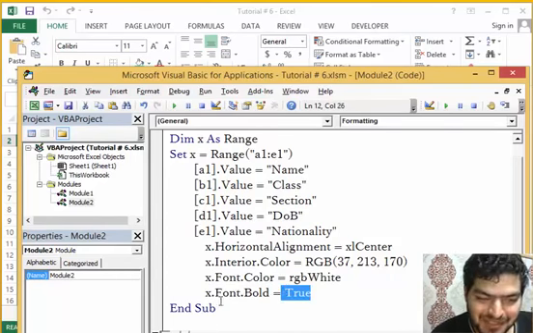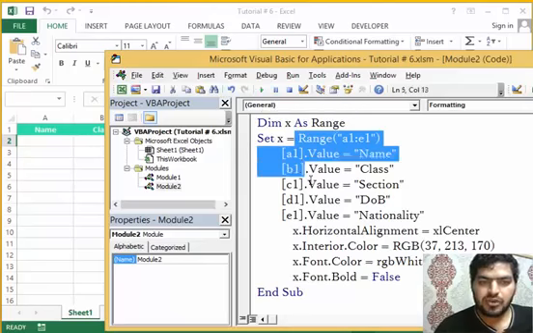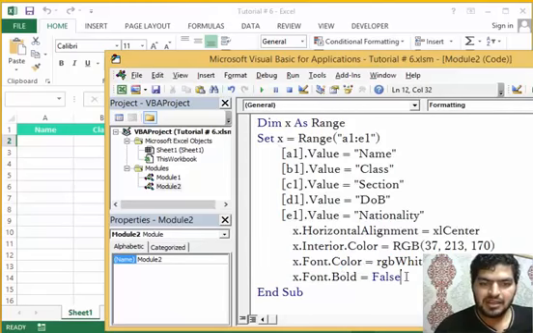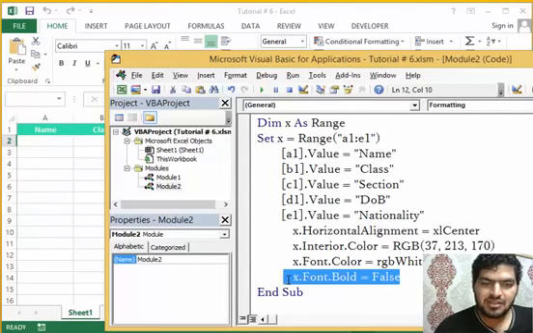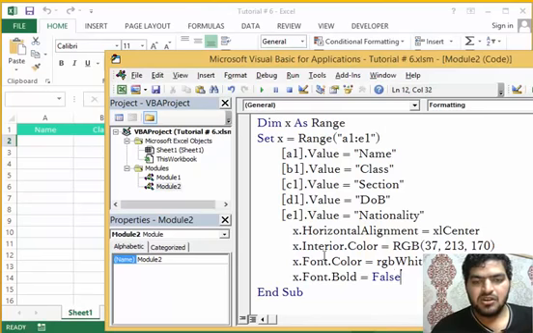If I set this to false, you may have already understood that when I click on this, the program will go through everything here, and in the last it will see the font is not bold, so it's not gonna bold it. So let's see. Now as you can see, it's not bolded. Okay, let's leave this as it is. I think bold looked good. Let's say true.